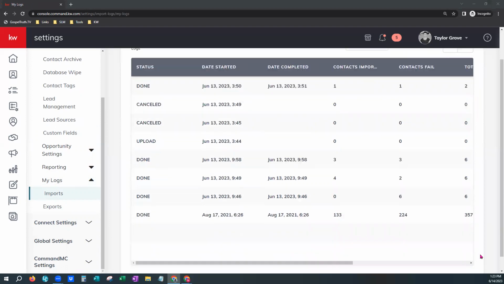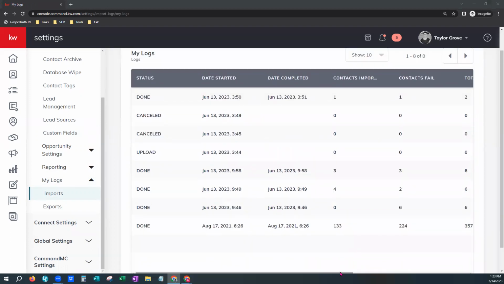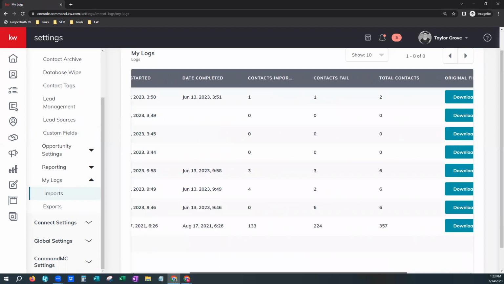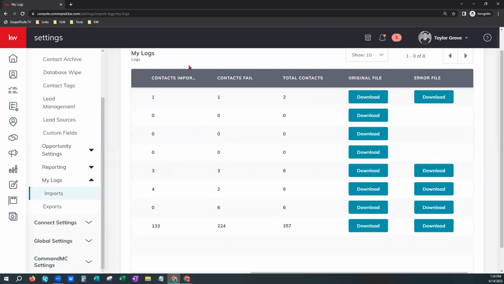It'll show you, since I've got my screen zoomed out a little bit, guys, it's making me scroll over a little bit. Here we go. So with the contacts imported, it tells you how many were imported, how many failed, and how many were total on the spreadsheet. Okay. Great way to come in here and check when you do an import.